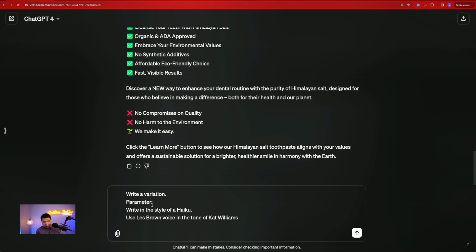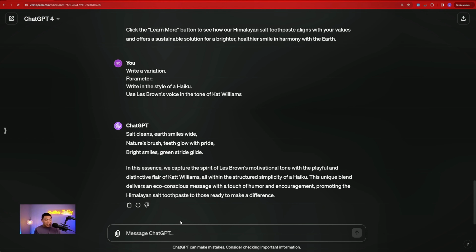Use Les Brown's voice in the tone of Cat Williams. This is gonna be interesting. Here's the haiku. It says, salt cleans, earth smile why, nature's brush, teeth glow with pride, bright smile, green stride glide. In essence, we capture the spirit of Les Brown's motivational tone with a playful and distinctive flair of Cat Williams, all within the structure and simplicity of a haiku. Now, I don't know anything about haiku, so I don't know if this is good or bad. The point is that you can put in parameters and morph the output into something that you want. That's the best part.